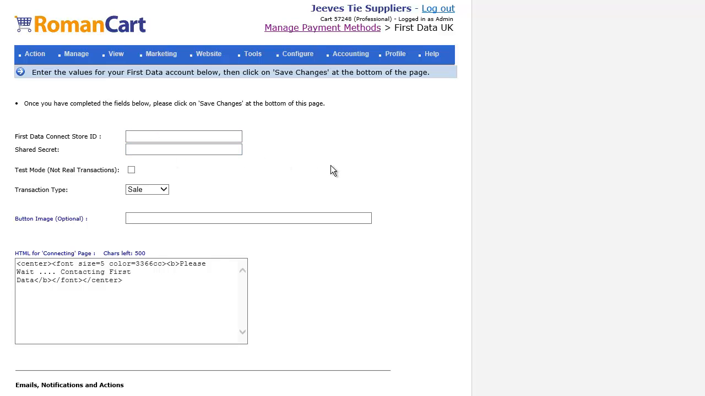There's other options that you can select as well. You can set it to test mode. Now be careful with this, because it means you won't be accepting real transactions. And also you can select your transaction type, which can be sale, pre-auth or post-auth. You need to check your First Data documentation if you're unsure about which one of those you want to be accepting.